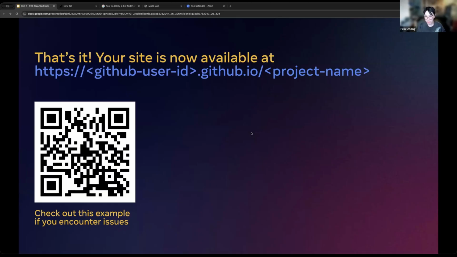And this is my cue to introduce my colleague, Jiaming, to talk about how you can deploy your WebXR application as a PWA and distribute it through the Meta Horizon Store.